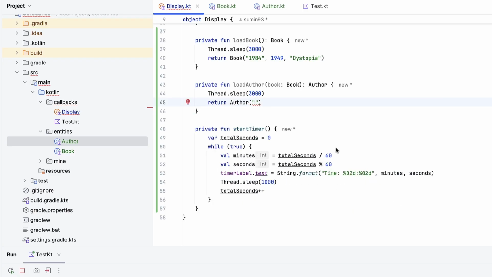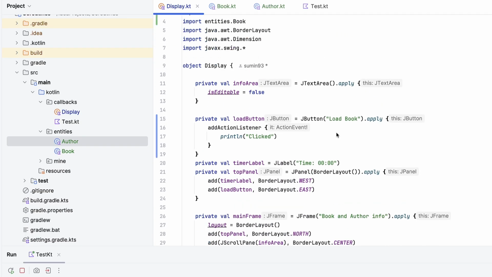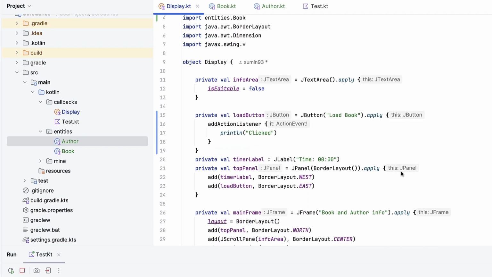The author of this book is George Orwell, and we will write a short biography. He is a British writer and journalist. Now when clicking the load button, we need to do several things besides loading the book.